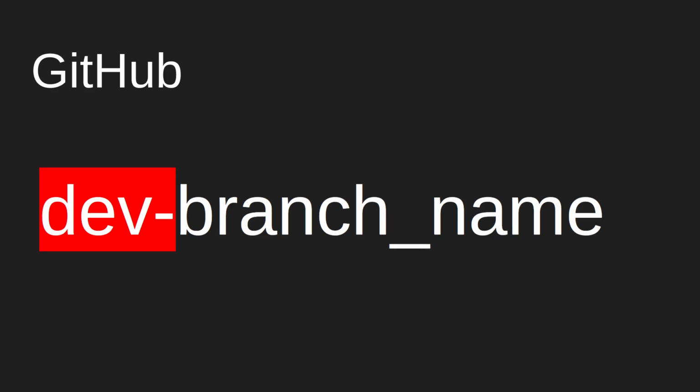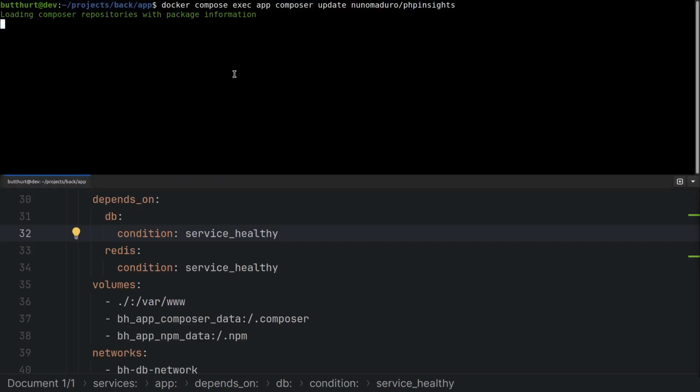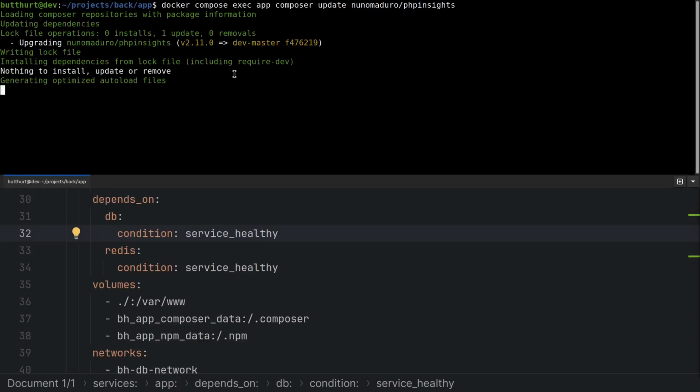Many people get stuck at this stage. Remember, the dev prefix is required: dev-master, dev-main, dev-dev, whatever you want. If you write it manually, just run the command composer update and the package name. And it's done. Now you are using the version from your fork, you can close the video.